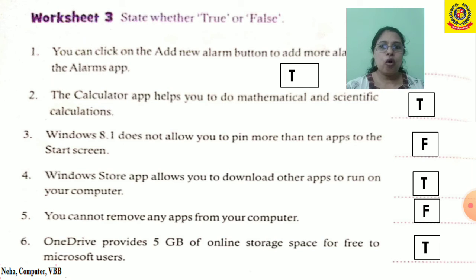Next is true or false. Now you can click on the add new alarm button to add more alarms in the alarms app. Yes, it is true. Next, the calculator app helps you to do mathematical and scientific calculations. True. The sentence is correct. Third, Windows 8.1 does not allow you to pin more than 10 apps to the start screen. False. We can fit more apps in the start screen.